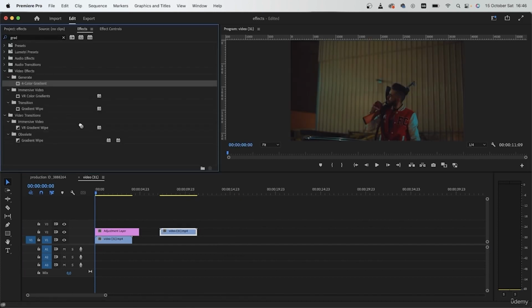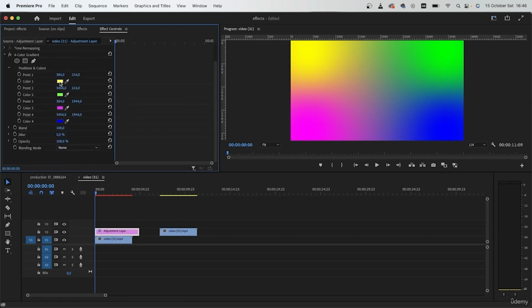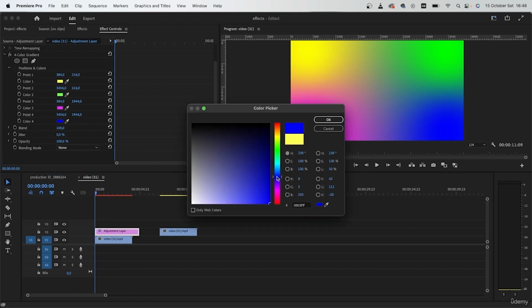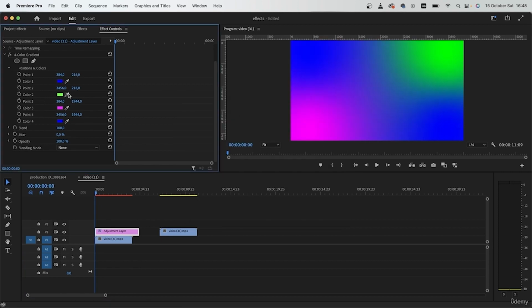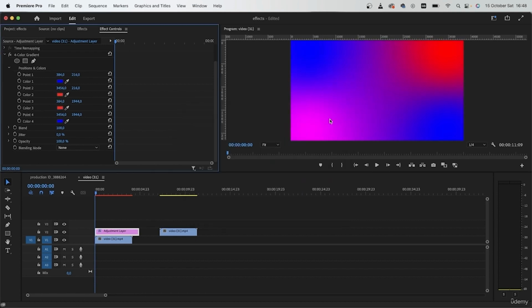Let's grab the 4-color gradient, put it on, change the colors. If you want, you can get a reference from the internet so that it looks more realistic. So I'm just going to grab the colors and have both of these be blue and the other two be red. All right, there we go. Blend them in and increase the jitter.